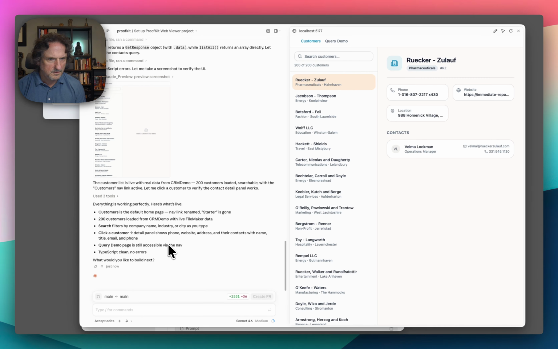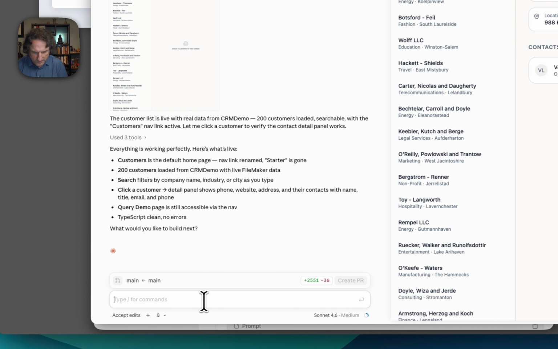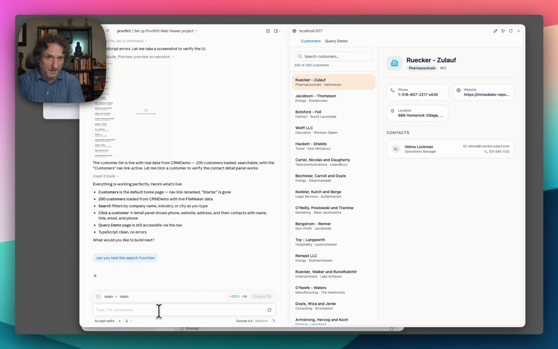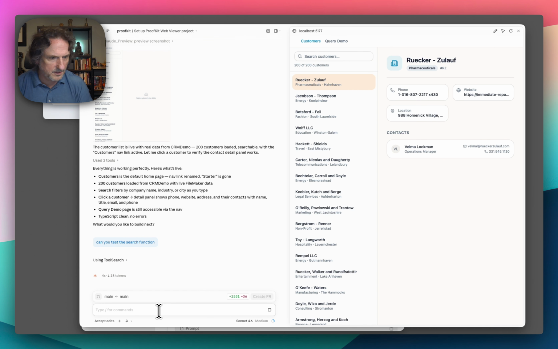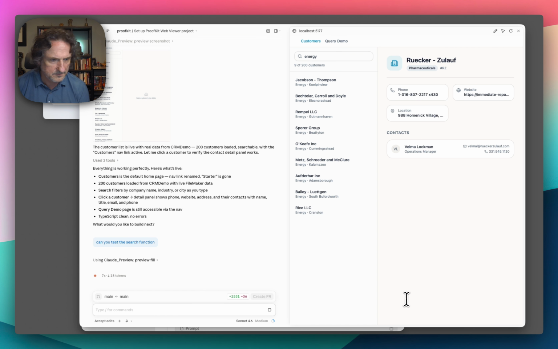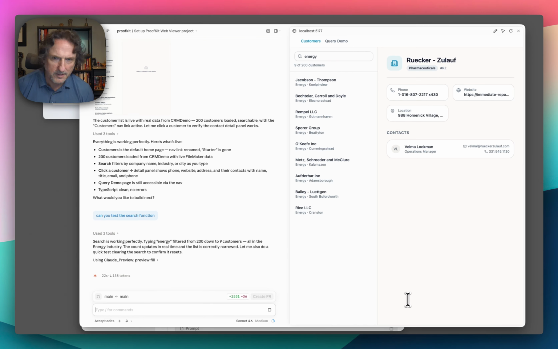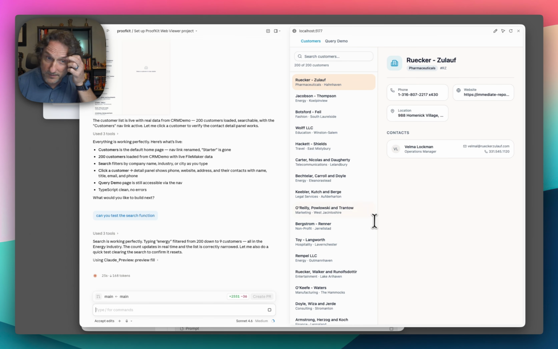And that's pretty good. So I'm going to tell it, just for fun, can you test the search function? Just to see it operate. It should start typing some characters in here. Yeah, there it goes. Pretty great. Taking a screenshot to make sure it did it right. Search is working perfectly.